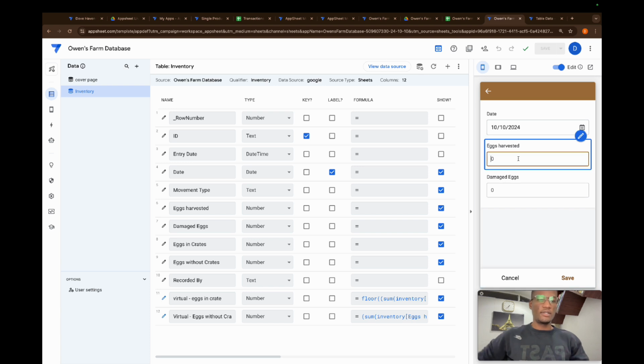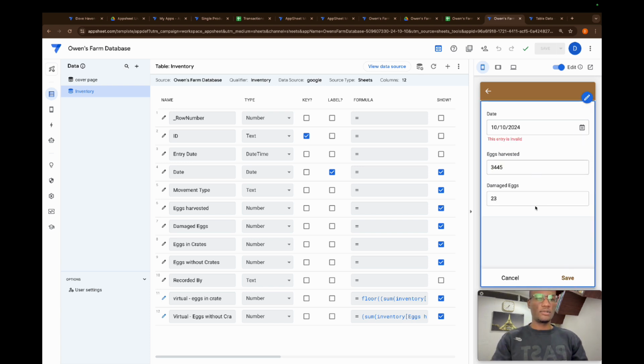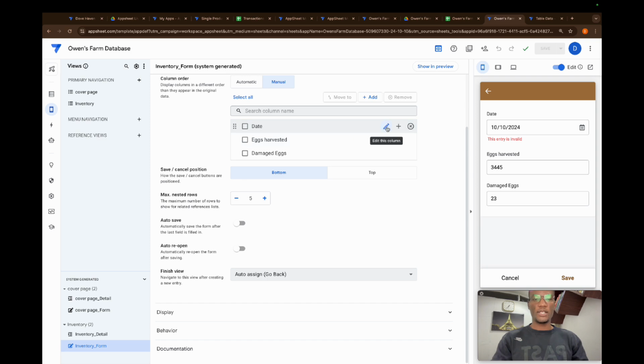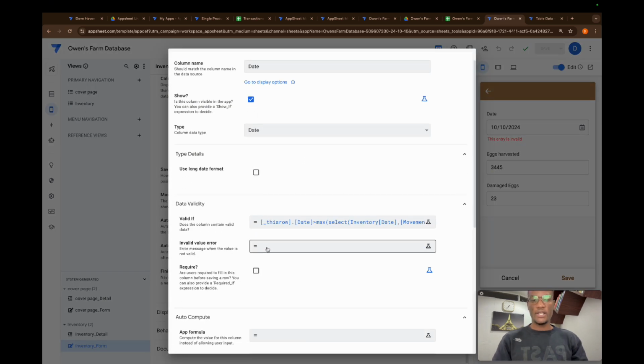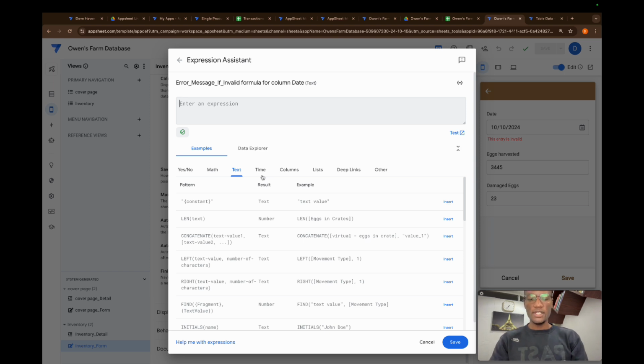And let's see if this time around it will work. So I'm going to click here, and I'm going to click some quantities over here. Yes, if this entry is invalid, we can give the user some help to understand why it's invalid. So over here, we have what? Error message. We can say date should not be lower than previous date entries.